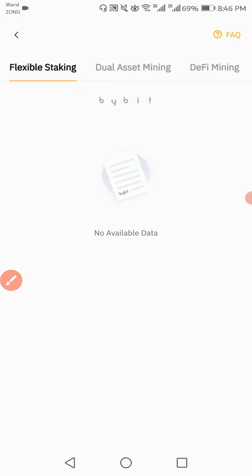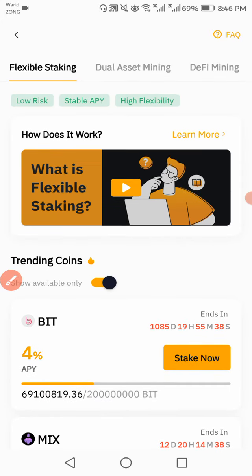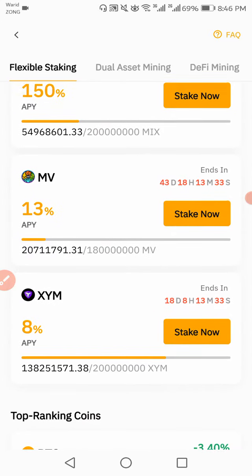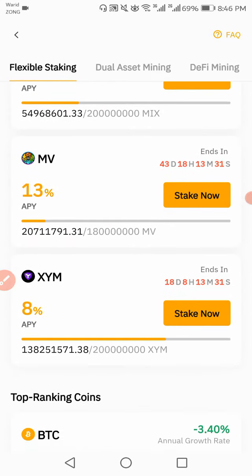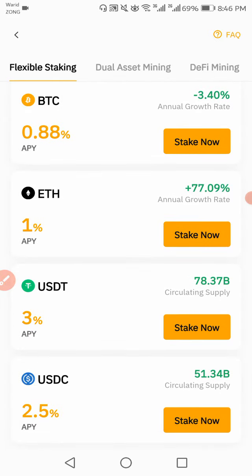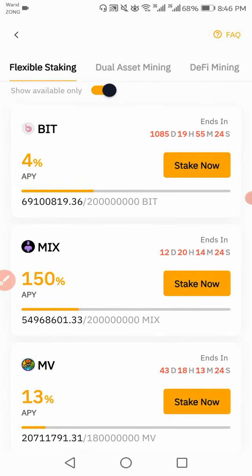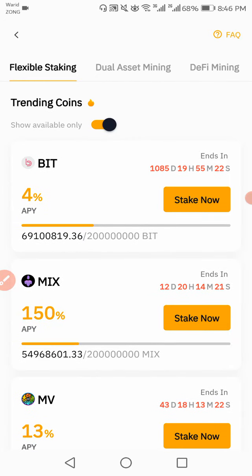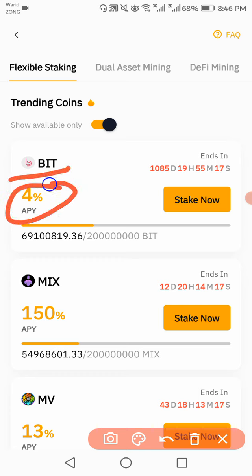Just click on flexible staking and you can see all the tokens available on Bybit that you can stake. Right now there are 4 tokens that you can stake, and you can also stake BTC, Ethereum, USDT, USDC. But in this video I'm going to show you how to stake your BIT token. Here you can see the BIT token. You will earn 4% APY and this staking will be live for 1085 days.